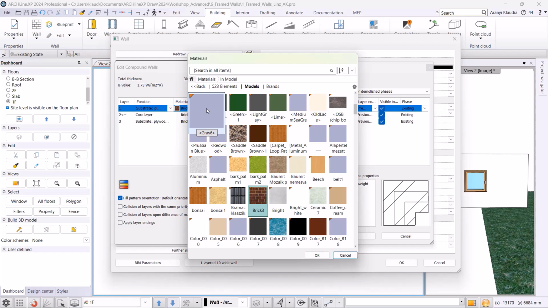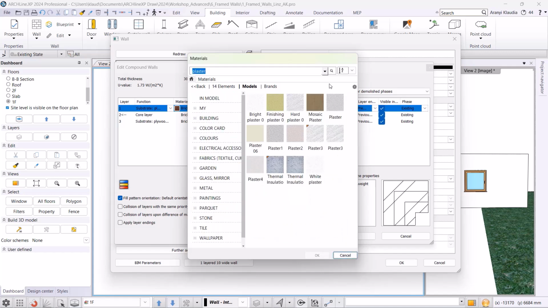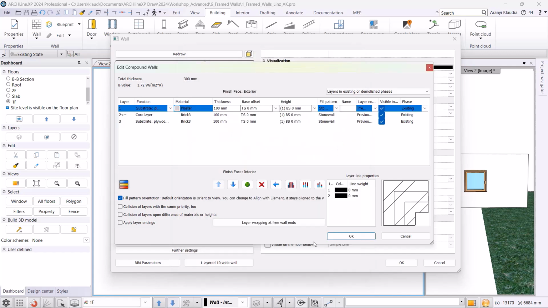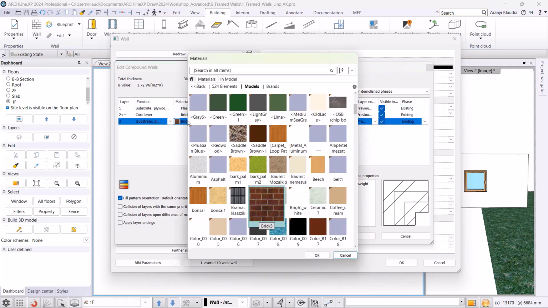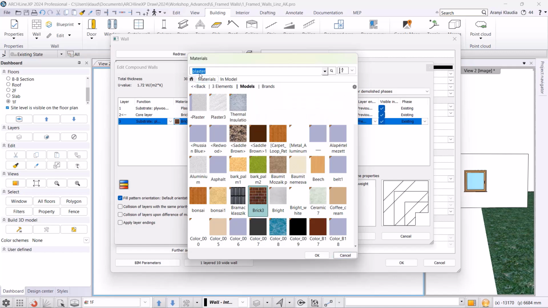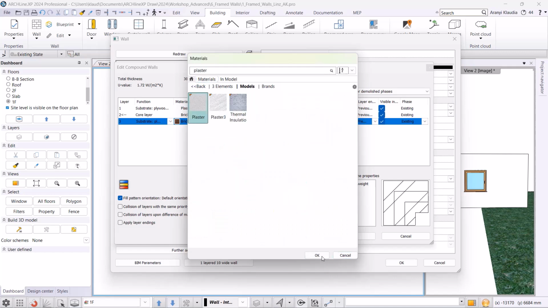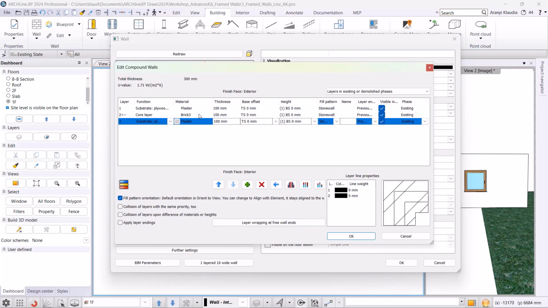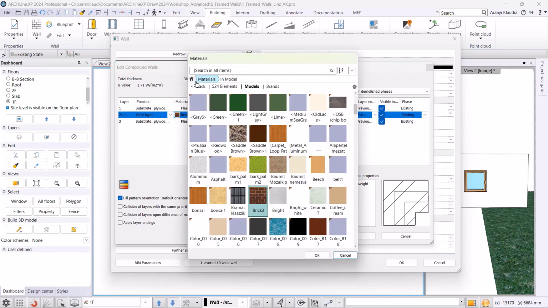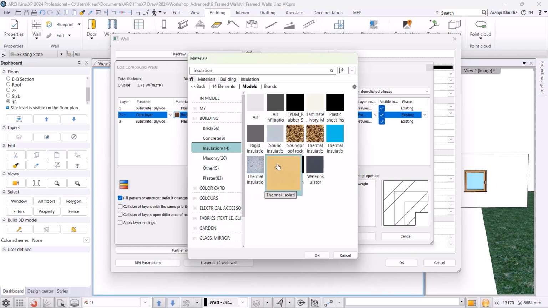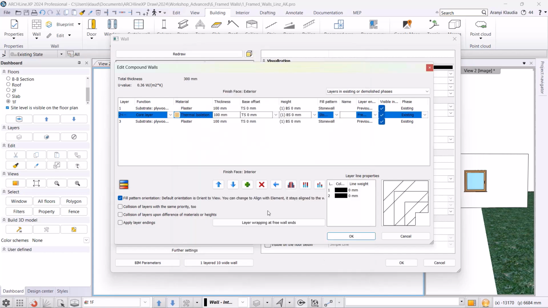displayed layer. The next property is the material, which we will see in the 3D view and in the section. The exterior and the interior material will be plaster. And the in-between core layer will be thermal insulation because we are placing insulation between the inner studs, so this is what we will show here.